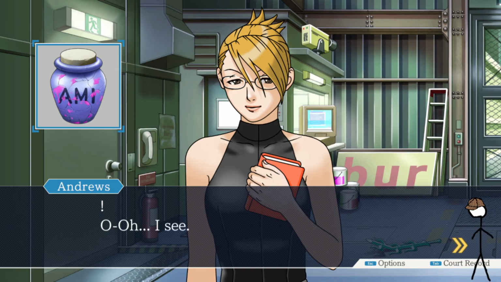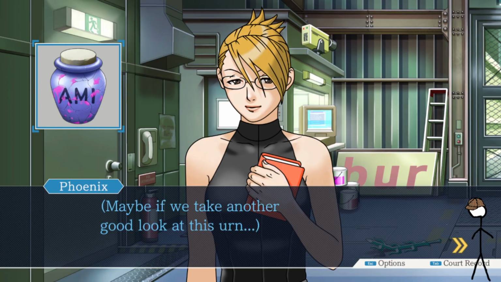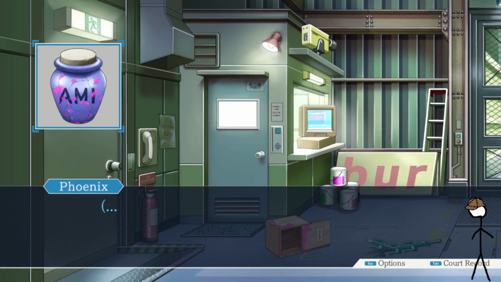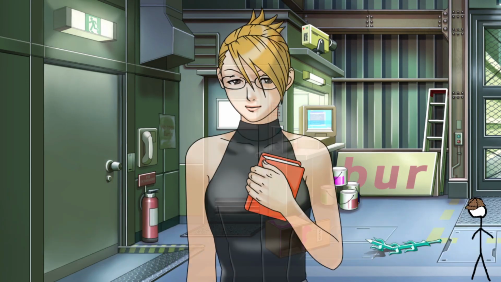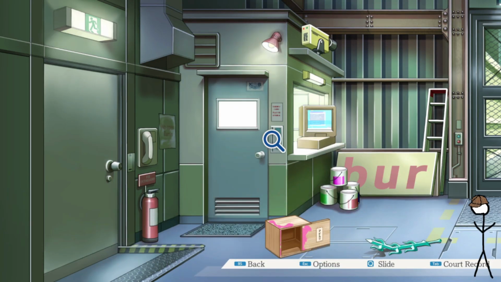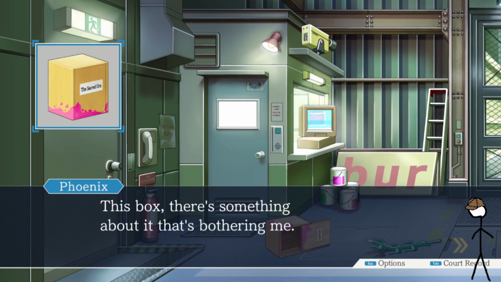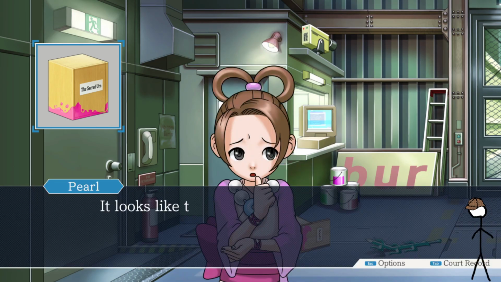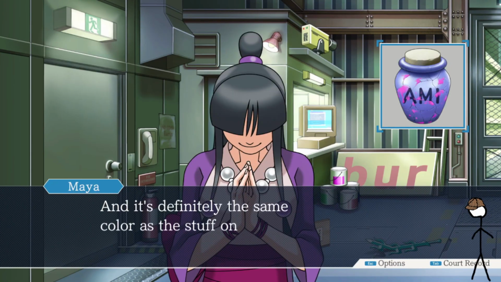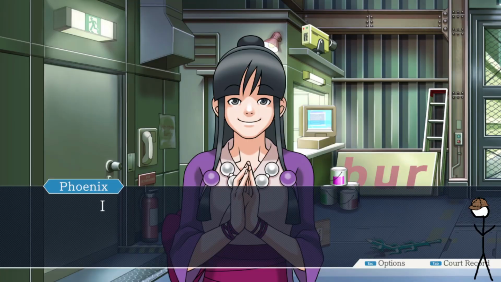Oh, I see. She did not like to hear that. I'm on to you. Maybe if we take another good look at this urn, we can figure out the mystery of what actually happened. Okay. First things first, the box. Something about this box is bothering me. That's the box that the secret urn was in. Yep. It looks like there's some paint on it too. And that's definitely the same color as the stuff on the urn.